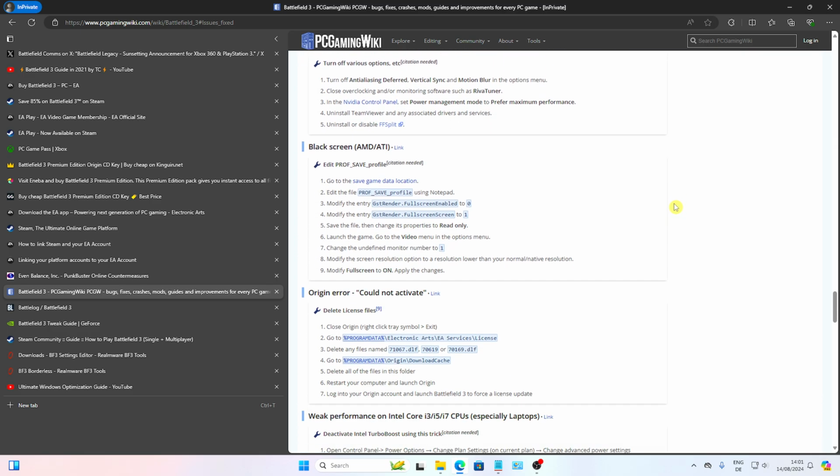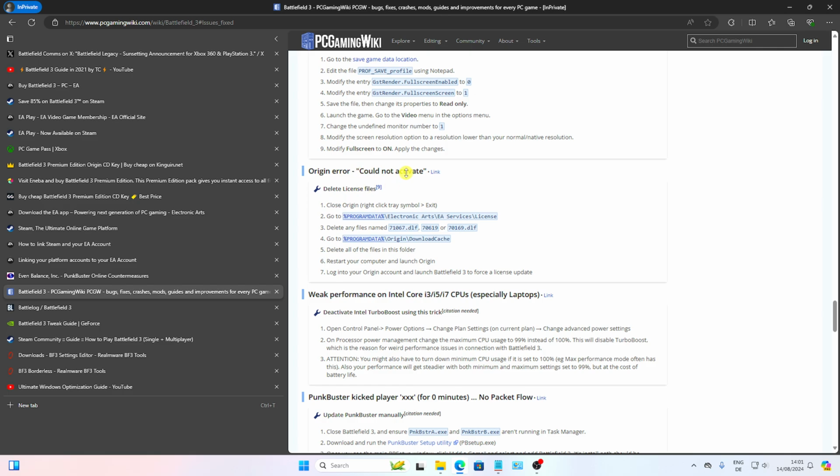Another one that is kind of common is the could not activate error from Origin, so you basically have to clear the license files as shown right here, and then when you reboot the game it will automatically recreate those files for you, and then it should be fixed.